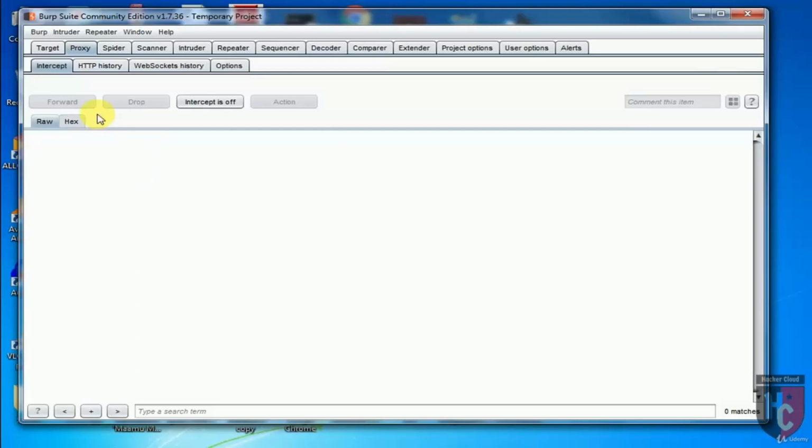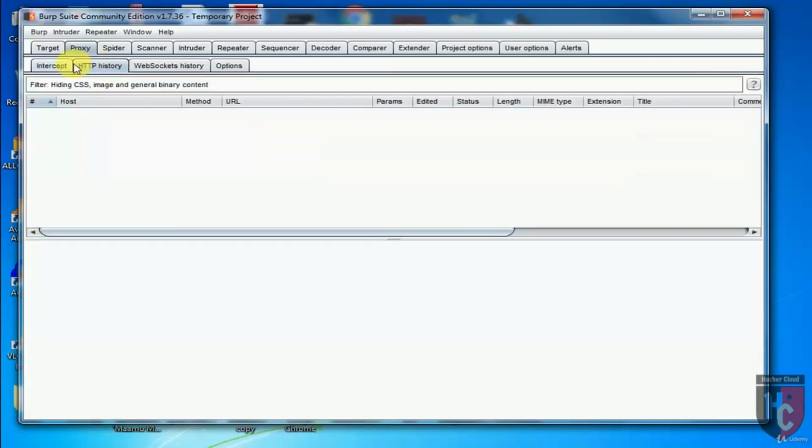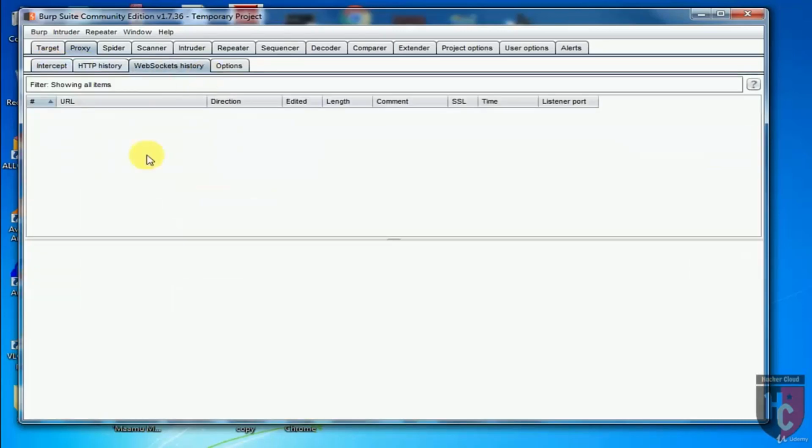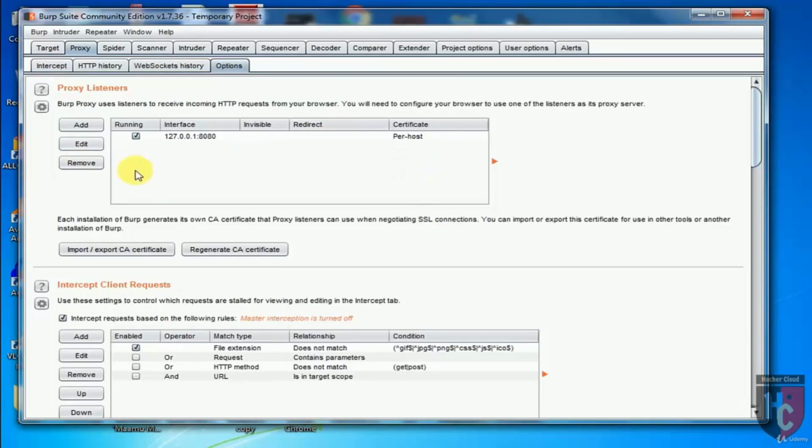Then there is one more tab called HTTP history. The HTTP history tab just keeps a record of all the requests which are being intercepted by our Burp. There is also a WebSockets history tab and one more tab of options. In the options tab we can configure on which particular IP and on which port our Burp Suite will listen for all the requests.